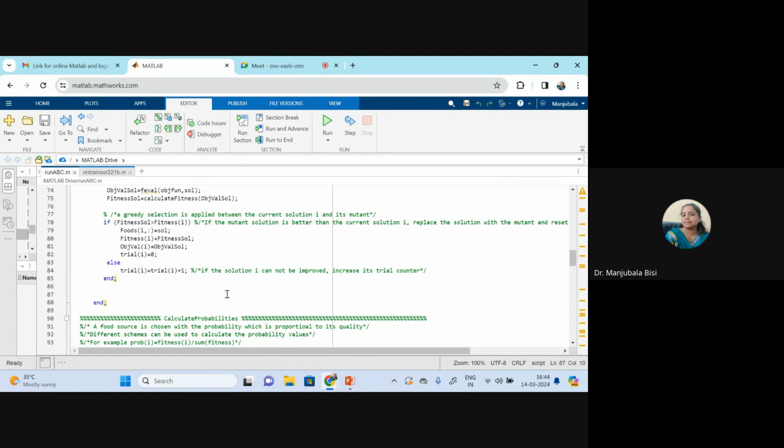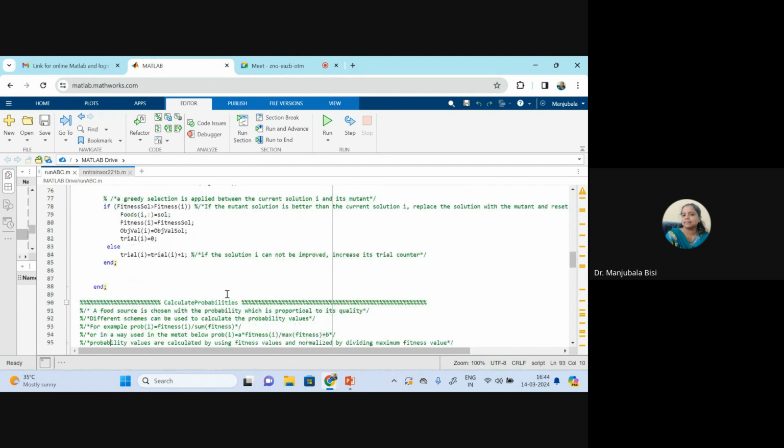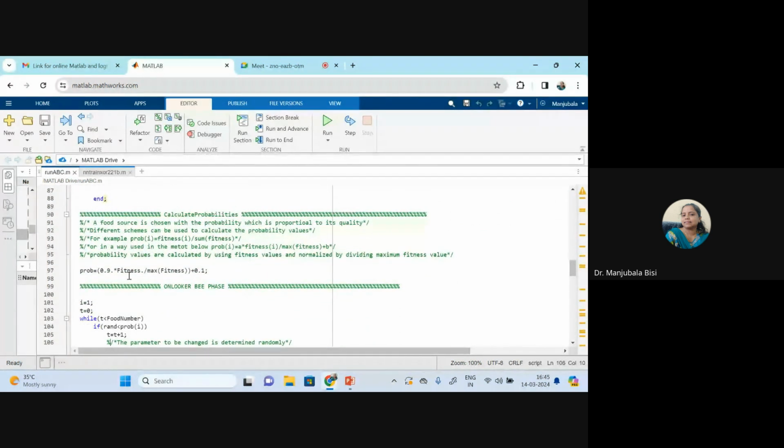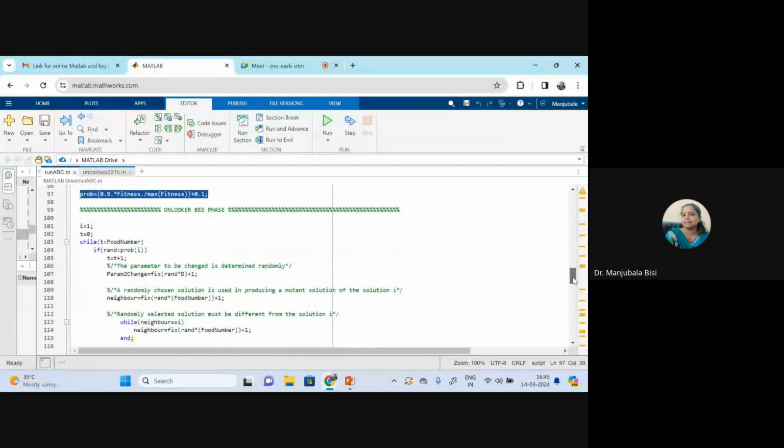Then you have to go to the second phase, that is the onlooker B phase. Before doing the onlooker B phase, you have to calculate the probability of each food source, right? This formula I already told you. Then in the onlooker B phase, for every onlooker B you are generating a random number. If that random number is less than the probability of that food source, then you are trying to exploit the food source.